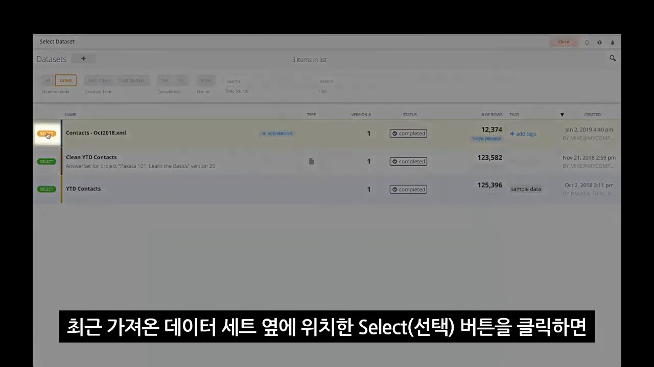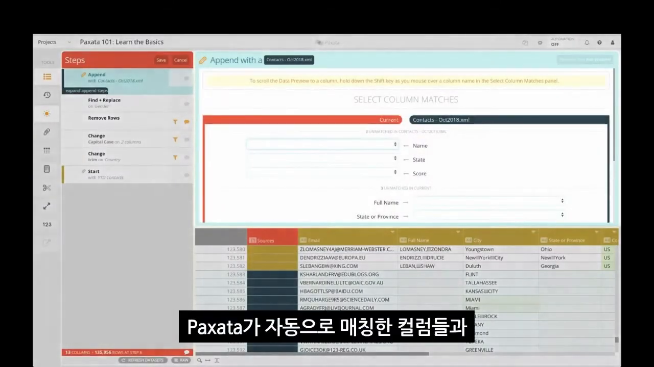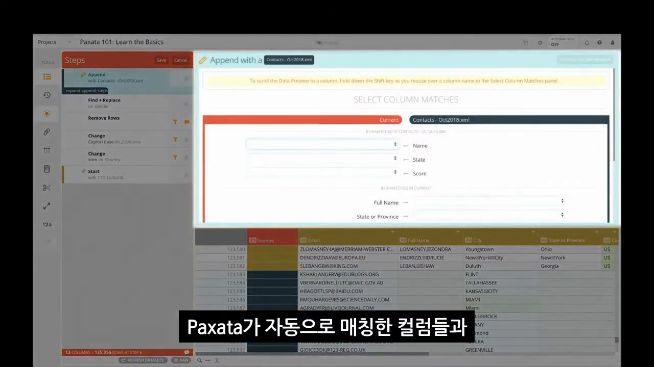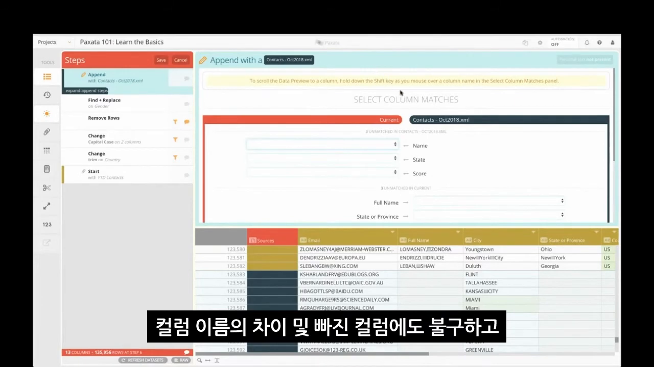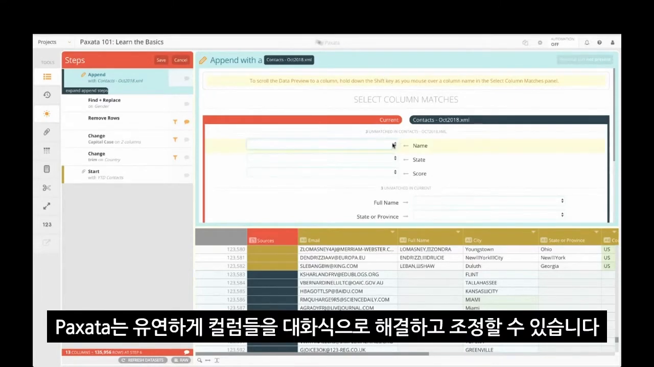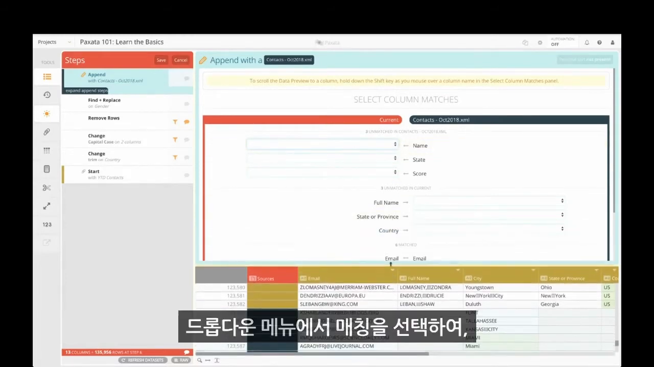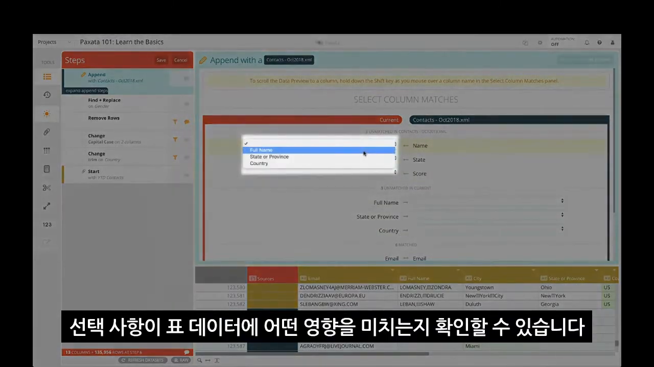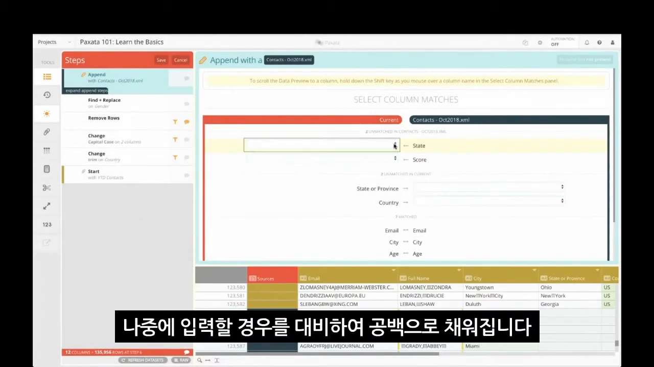Clicking on the Select button next to the recently imported dataset will bring us to the Append view, where we can see which columns Paxata has automatically matched and which columns, if any, need our attention to select for matching. Despite differences in column names and missing columns, Paxata provides us the flexibility to resolve and reconcile columns interactively. We can select matches from each dropdown and see how our selections impact the data in the grid. Unmatched columns will be included in the dataset and backfilled with blanks in case we want to populate them later.